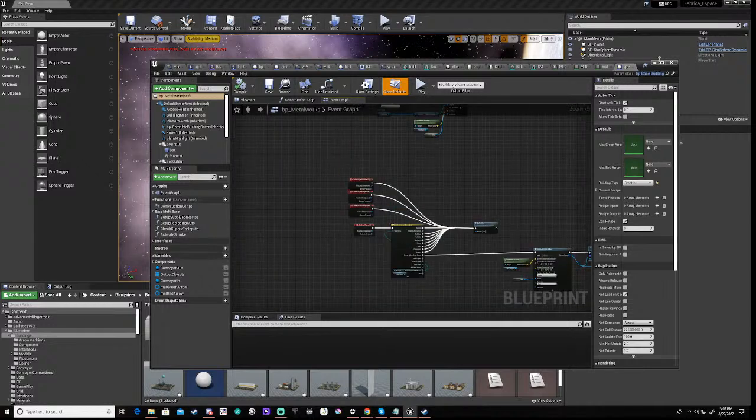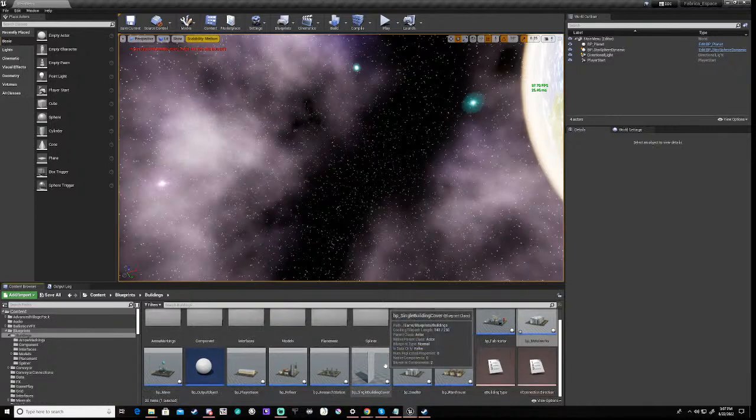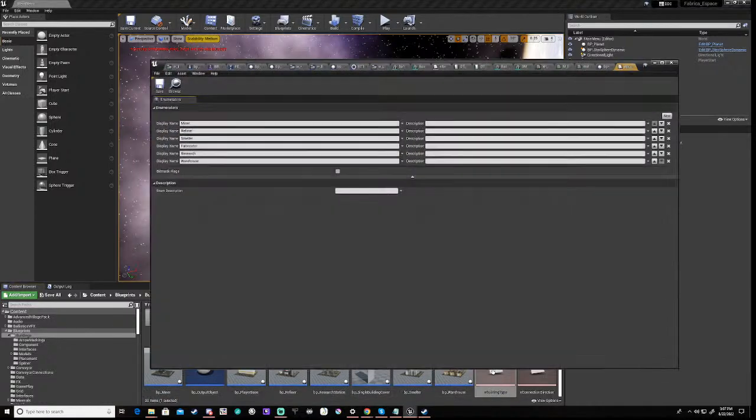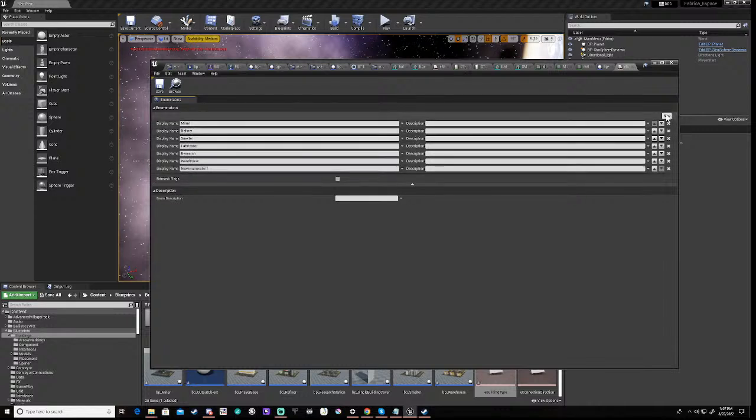And what we need here is another building type. So we've got miner, refiner, smelter, fabricator, research, warehouse, and we want to add a metalworks. Metalworks. Save that.